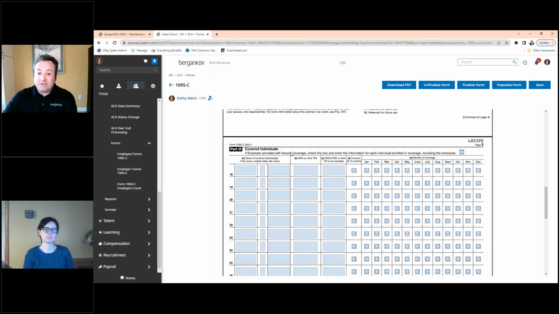If you are a self-insured employer and you don't see the dependents here, that is likely a setup issue on your benefit plan, because we have to tell the system that this plan is self-insured. So contact support about that one, because it's a quick update for us. But once you populate the 1095s, you can see all the dependents here in part 3.